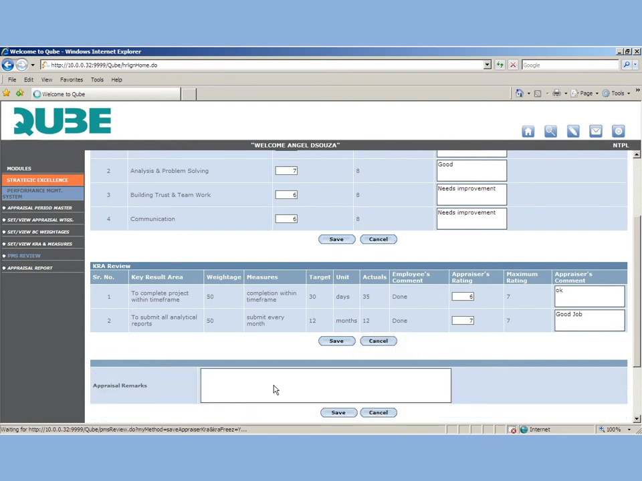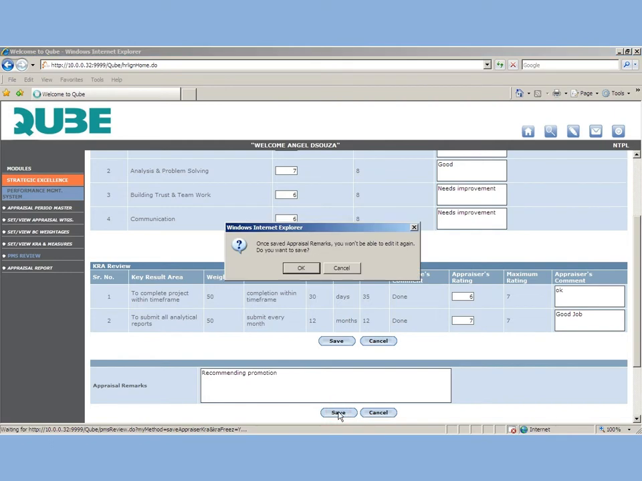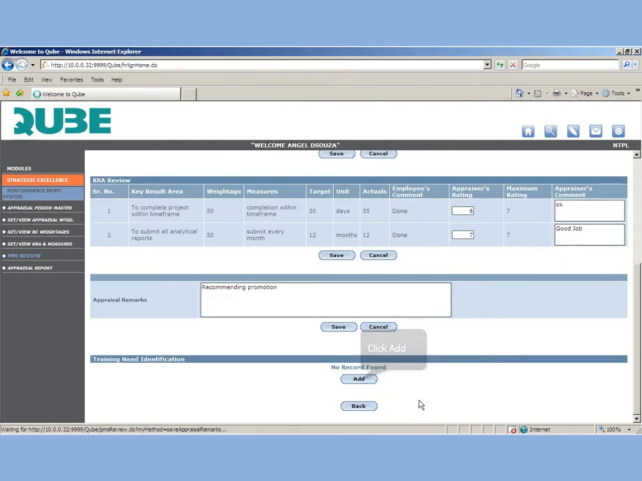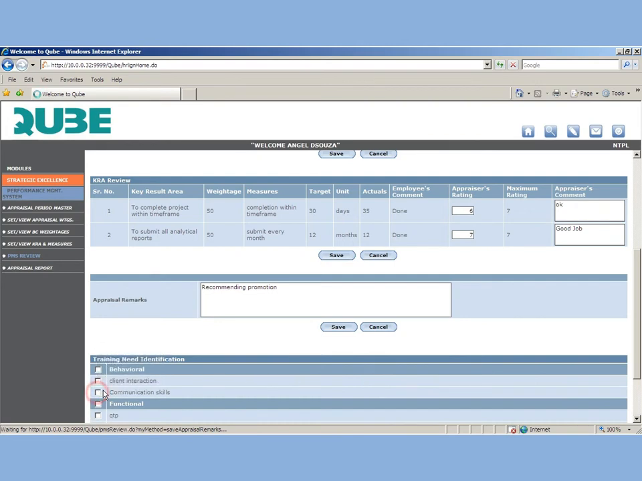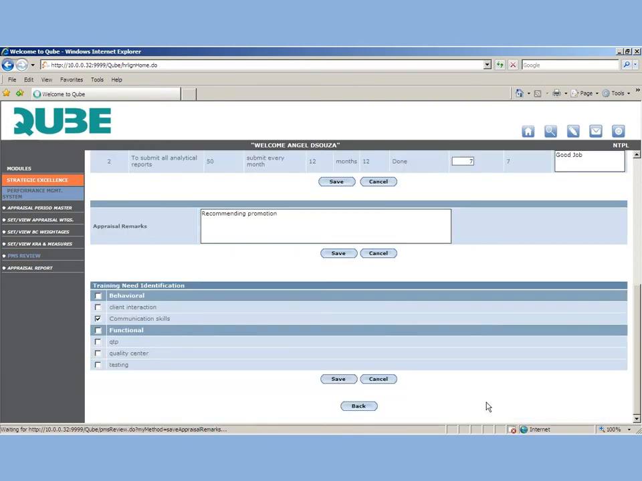you can click on the Training Need Identification tab to identify the training needs for that employee and save the form. Whatever training needs you identify during the PMS review get saved in the training plan or in the training calendar.